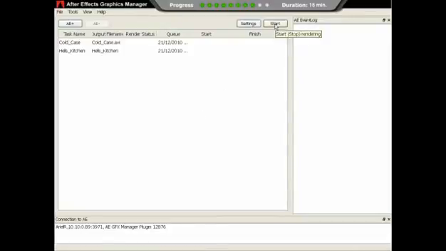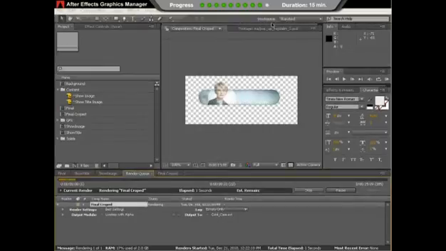Click the Start button. As a result, we can see how the After Effects Graphics Manager is communicating with the After Effects Orad plugin and renders the output videos with the values we have set in the After Effects Graphics Manager.